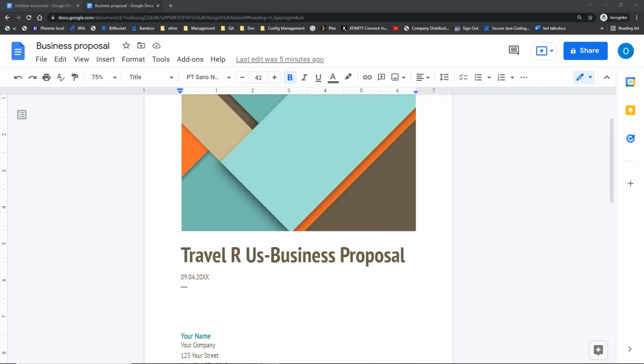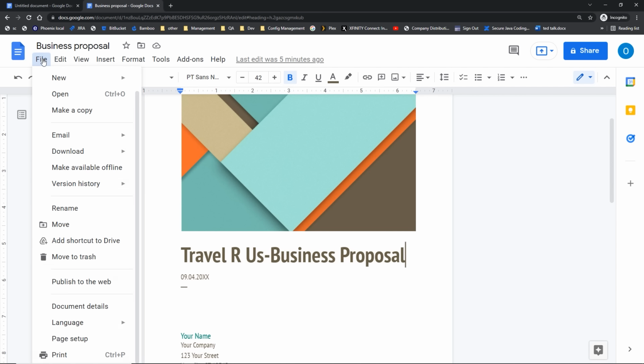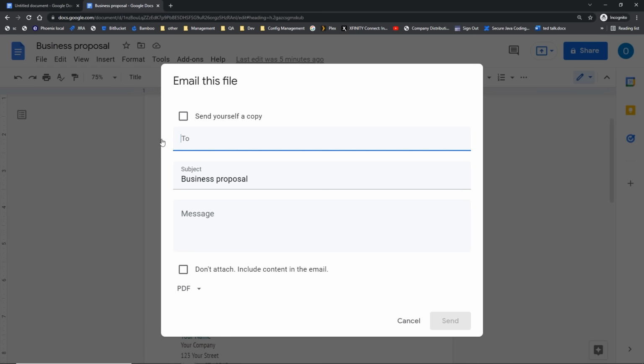So open up any Google Doc. I have my business proposal file open here, and I'm going to come up here to the File ribbon tab, click on it, and I'm going to come down to Email. You'll notice right here that I have an option that says Email this file. When I click on this option, it's going to take me into the email box. And notice at the top, I can send this file to myself.